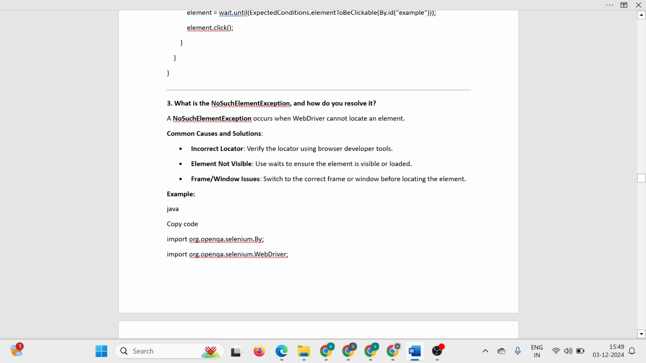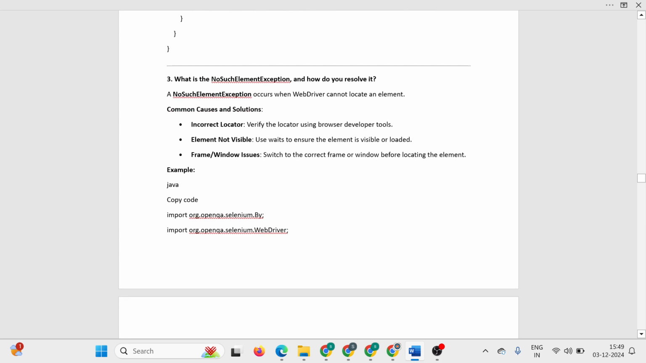What is no such element exception? How do you resolve it? A no such element exception occurs when WebDriver cannot locate an element. Common causes and solutions: incorrect locator, element not visible, frame or window issues.